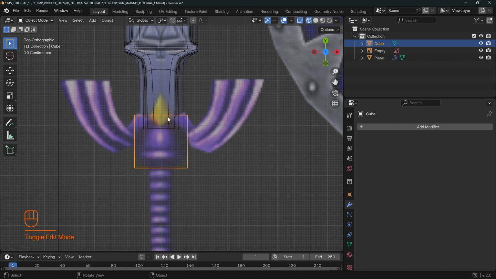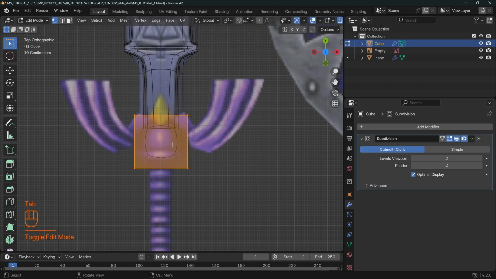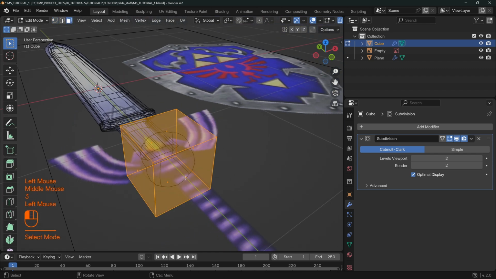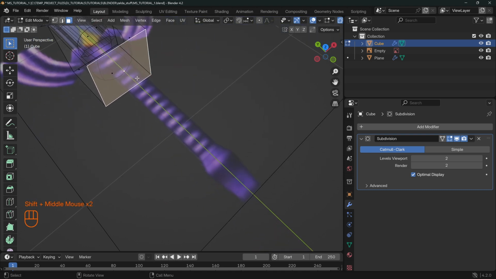So we're going to just make a cube here. I'm in object mode. I'm going to press Control 2, and that's going to give us this subdivision surface modifier. I'm going to go into edit mode and scale that up. And this next part is a little bit weird. We're going to use this cube to make this spherical shape here, and we're also going to make this part of the handle. We're not going to start on this part here yet. We're just going to pull this down.